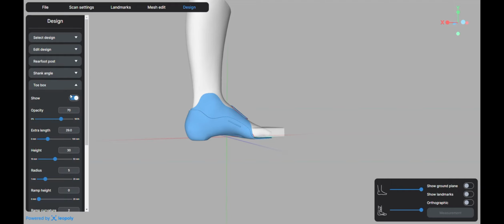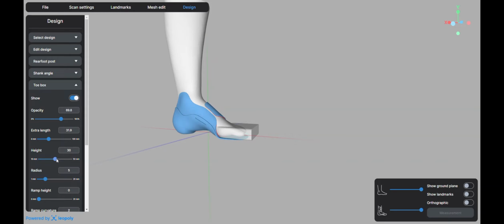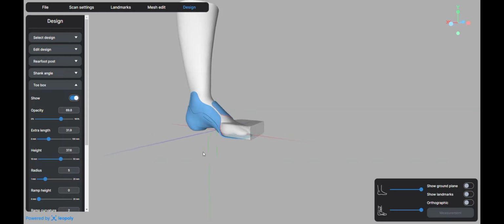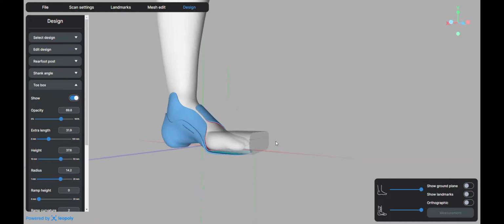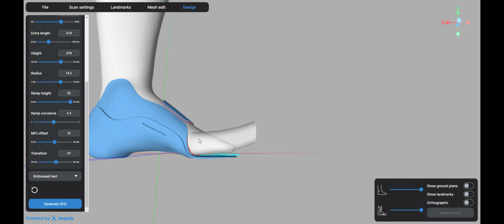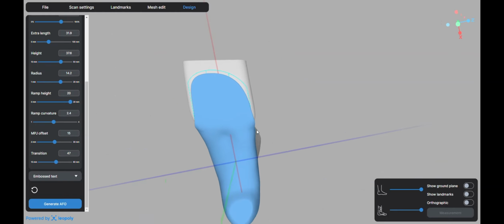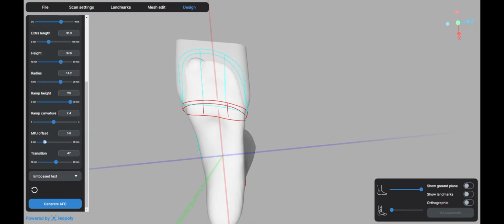The toe box can also be turned on or off, and multiple variables can be adjusted, like viewing opacity. Additional length can easily be added. The height of the toe box can be manipulated, and also the roundness of the edges. The ramp height and relative shape and curvature can be changed as well. Additionally, the blending of the toe box into the model can be adjusted by using the MPJ offset and the transition sliders.